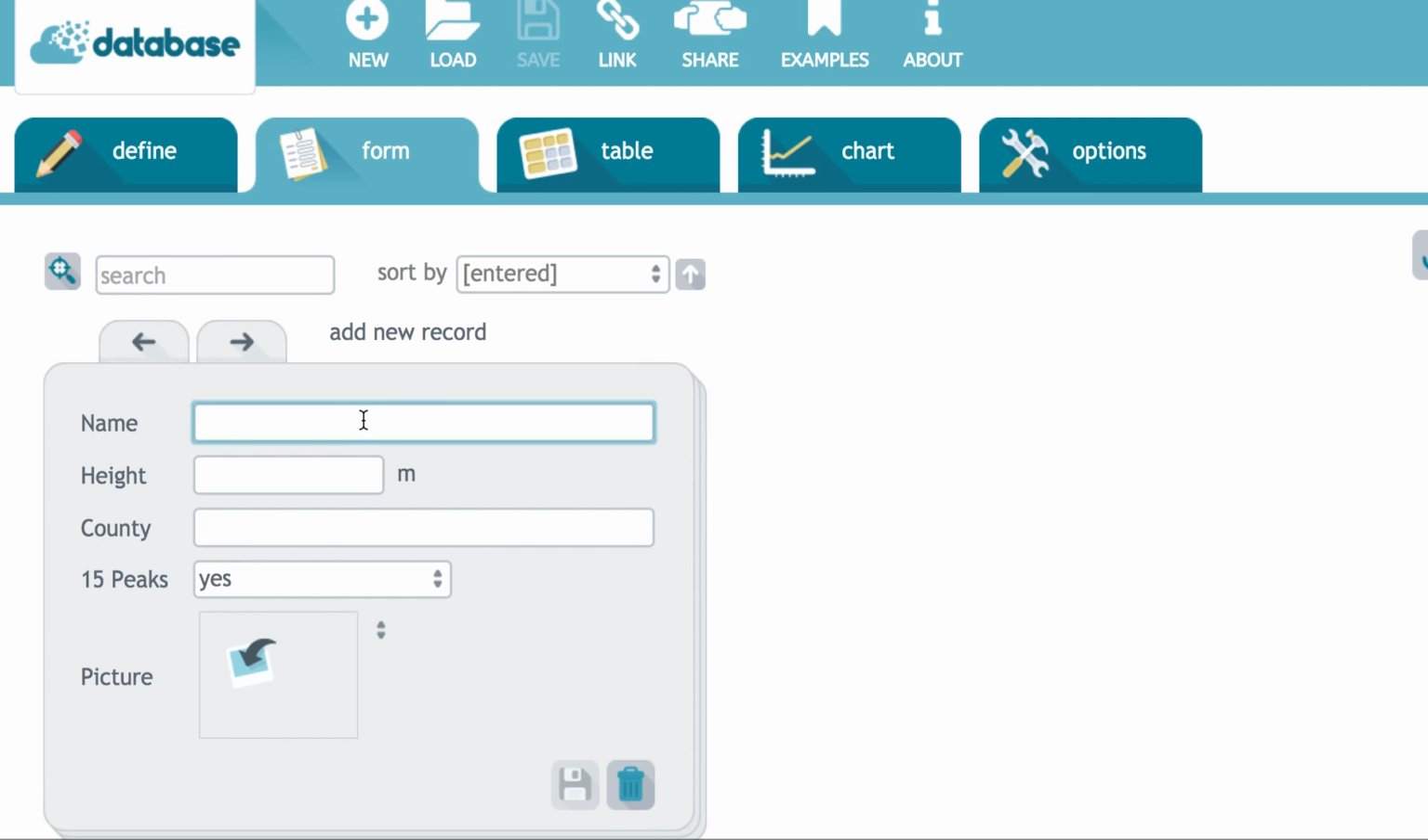I can then add another mountain. Let's put Pen y Fan in this time. Now, Pen y Fan is slightly smaller than Snowdon, obviously, coming in at 886 metres. It's in Powys, and it's not one of the 15 peaks, so I'll click no. Again, I could click here to upload a picture, but let's not for now, and save.